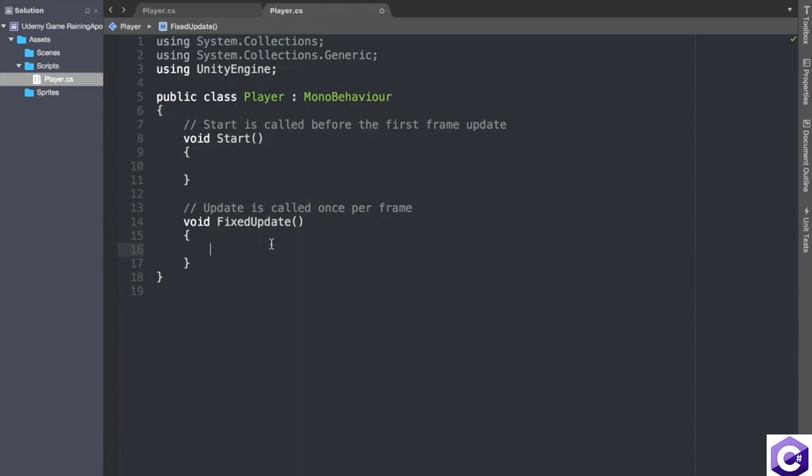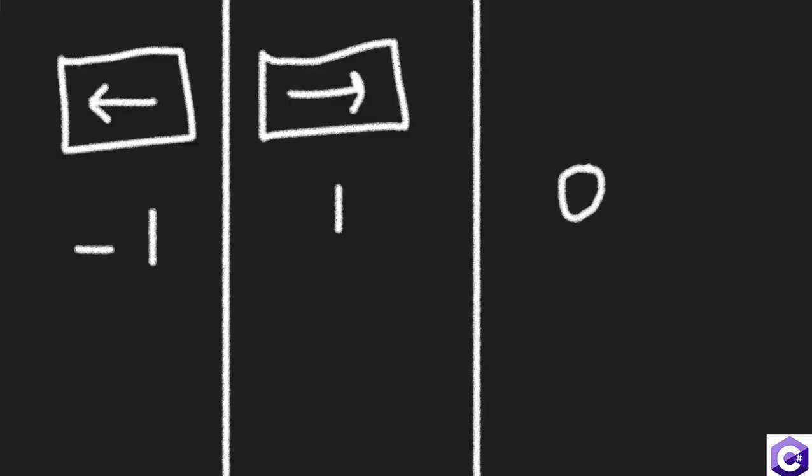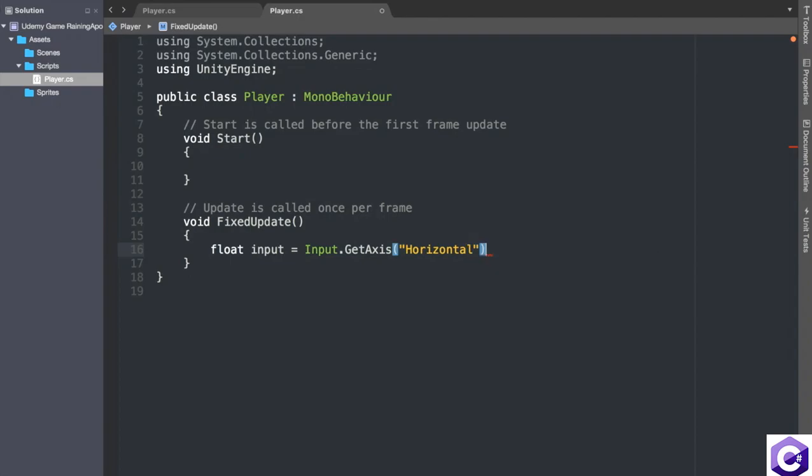To store the input of the player, we are going to create a float variable called input. We are creating a float variable because this variable is going to be equal to a number between -1 and 1. If neither the left or right arrow keys are being pressed, this variable should be equal to 0. If the left key is being pressed, it should be equal to -1, and if the right key is being pressed, you guessed it, it should be equal to 1. The way that we will achieve this is by setting the variable to be equal to Input.GetAxis, and inside of the parentheses we'll type in the string "Horizontal". Make sure that you put a capital H on the word Horizontal.